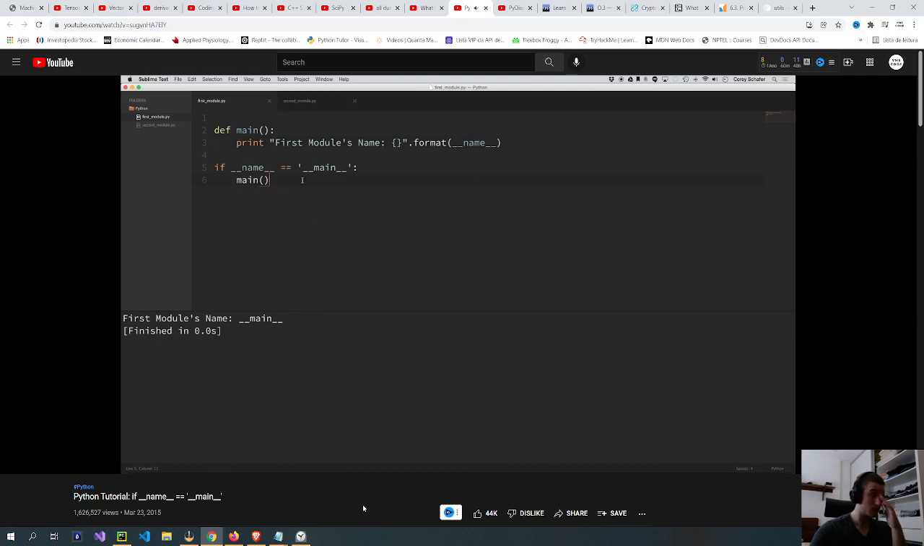Now if I go back here to second module.py and I run this code, you can see that I imported first module, but it only printed out second module's name is __main__. Now the reason that it didn't print first module's name is because now we have this check in place. If __name__ is equal to main. Now whenever it came through and ran this code, it saw that __name__ was equal to first module and not main. So then it never made it to this main method, and it never printed out this statement here.